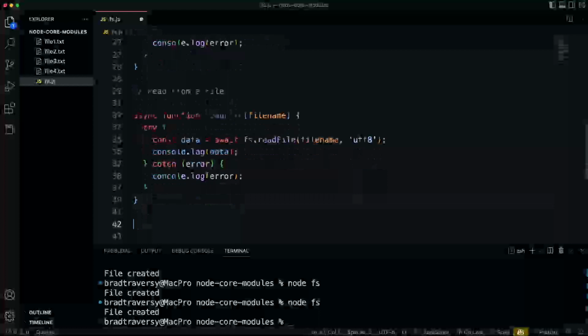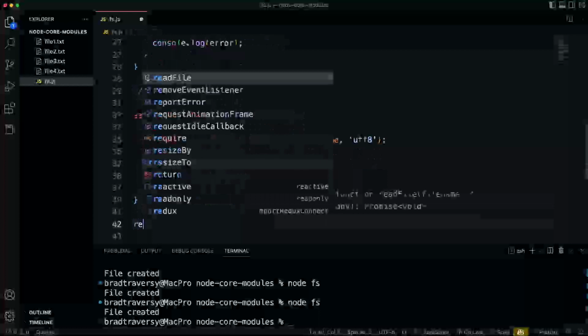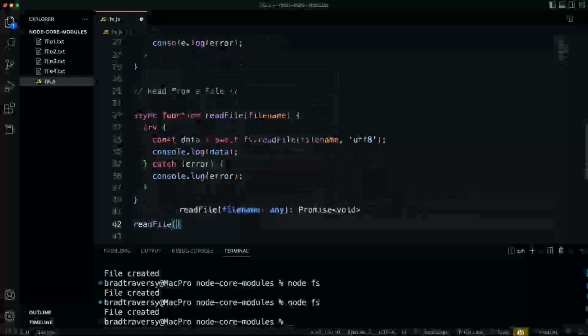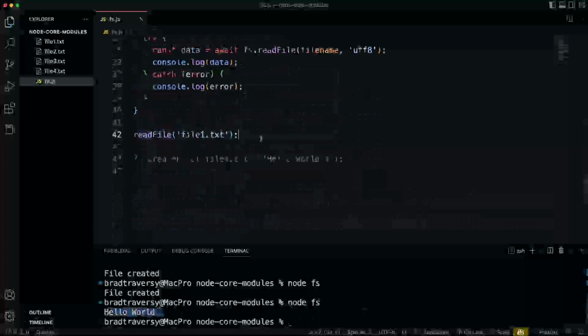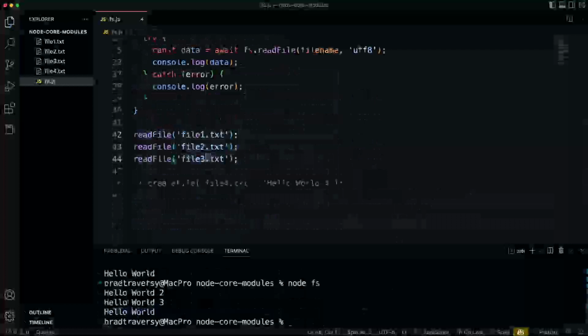So let's call this. I'm going to say readFile, and let's read file1.txt. Okay, now we can run our fs.js, and you can see in the console we see hello world. Okay, I could actually read multiple files, so let's do 2, 3, and now we see hello world 2, hello world 3, and hello world. So that's a read file.